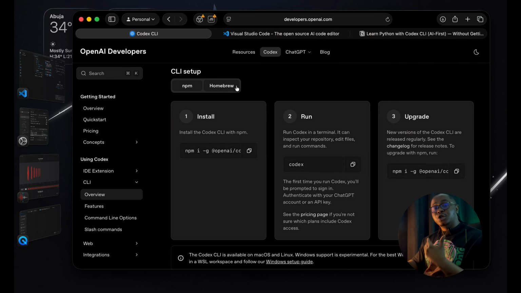If you don't have Node installed on your system, I will leave a link in the description where you can simply install Node on your system and just get it up and running. So if you have Node installed, simple. If you don't want to use Node, which is the npm framework, to install Codex, you could also use Homebrew. If you don't have Homebrew installed on your system either, I will also leave a link to the command that you could just put in your terminal that installs Homebrew.